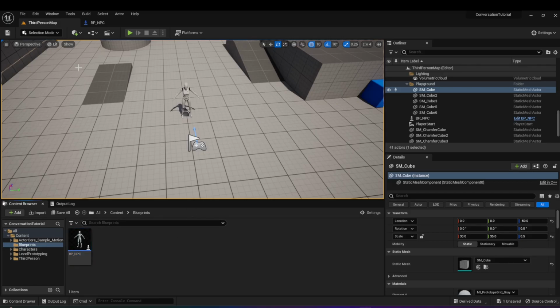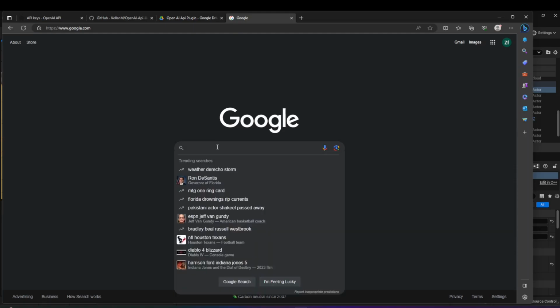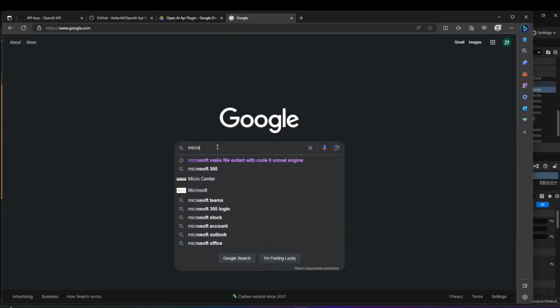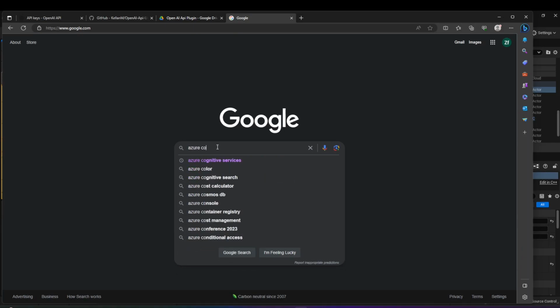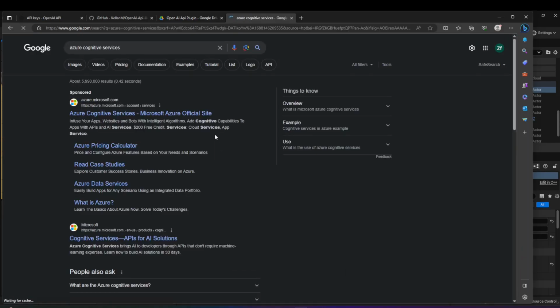So the next piece we're going to do is we are going to implement the speech to text. So we want to be able to talk in the microphone and have it convert into text. And for that, we need Microsoft Azure. So I'm going to show you how to set that up. So in Google, you want to search for Microsoft, or you can search for Azure Cognitive Services. And the first thing that comes up is what you're looking for.